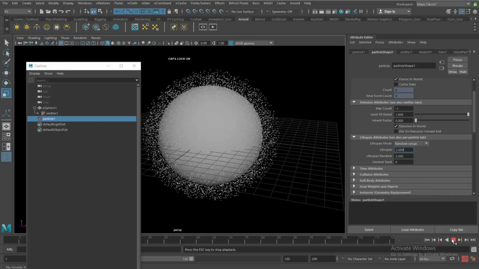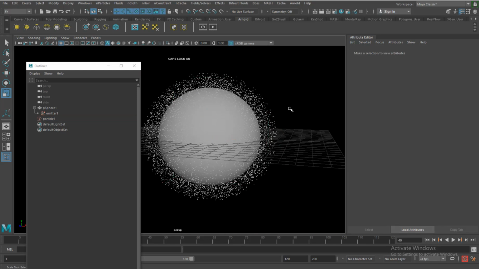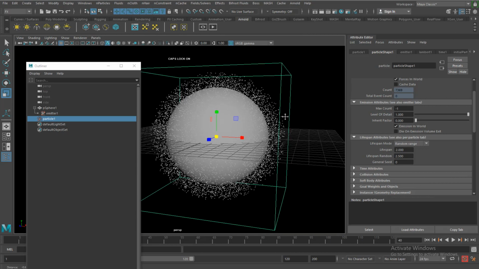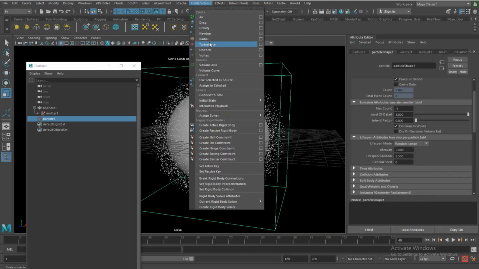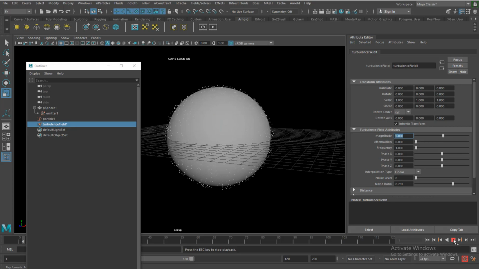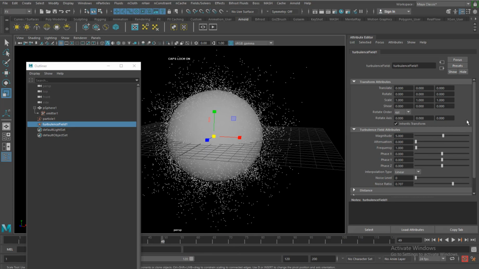Okay, I'll select the particles and apply turbulence. Same, I'll reduce the attenuation so the particle force, or the turbulence force, is same all around. Okay, so let's play this. There it is. Okay. The speed, I'll need to reduce the speed.